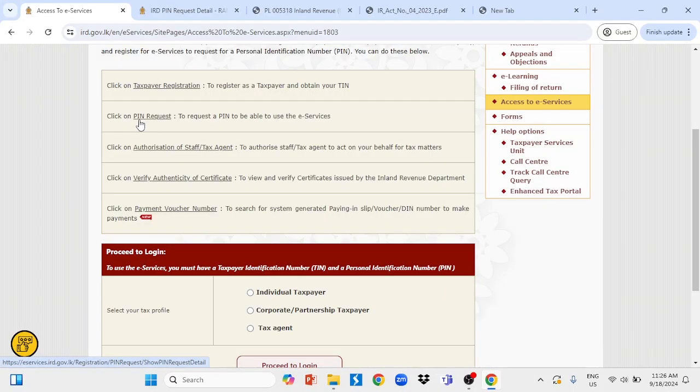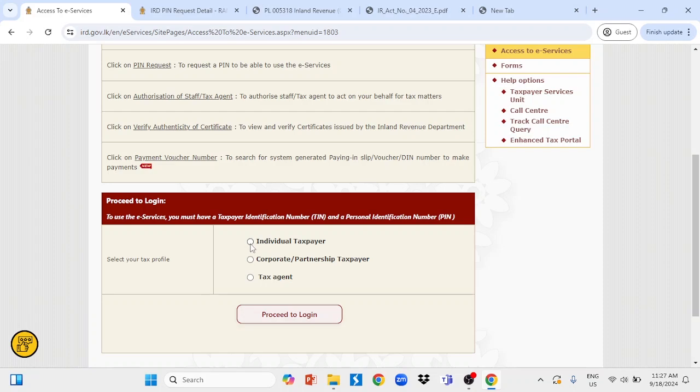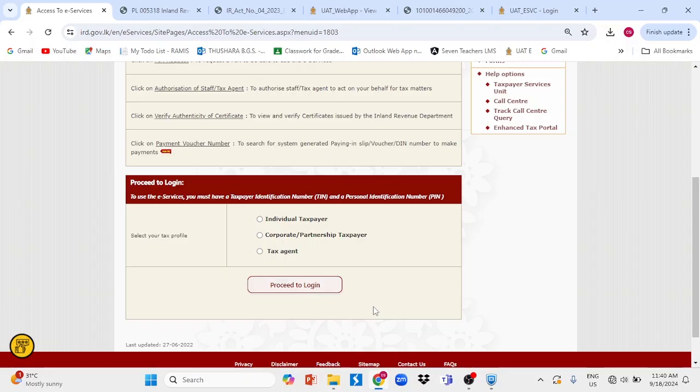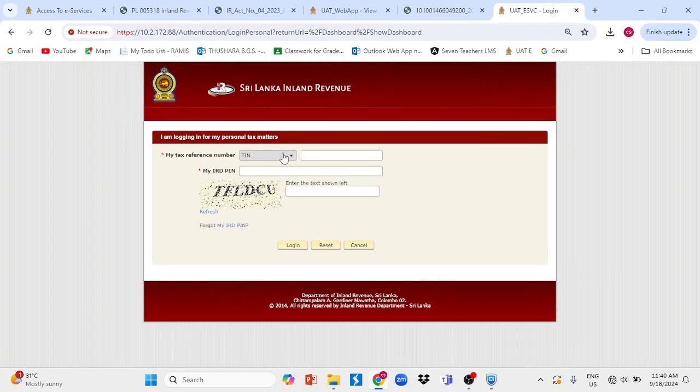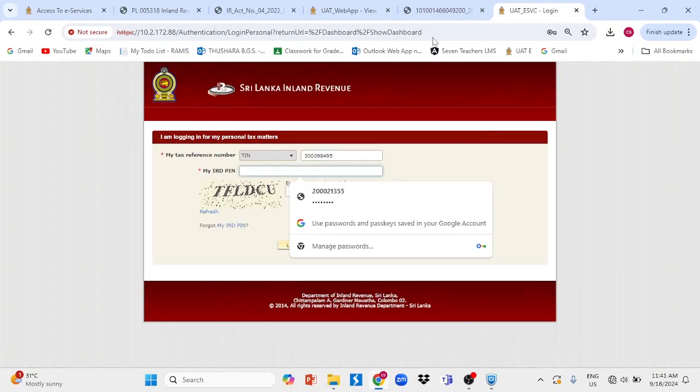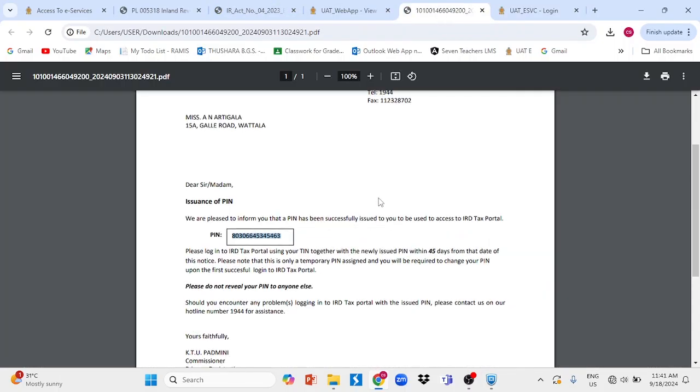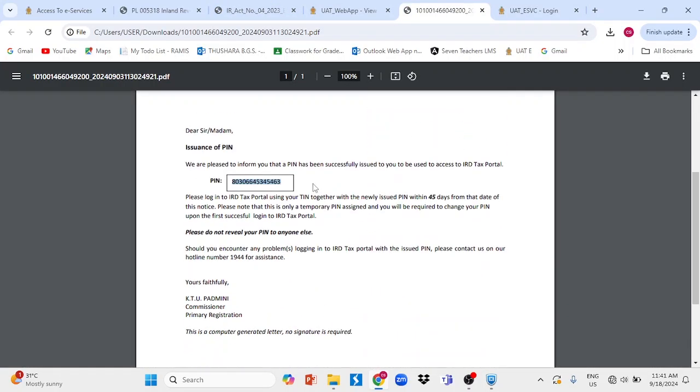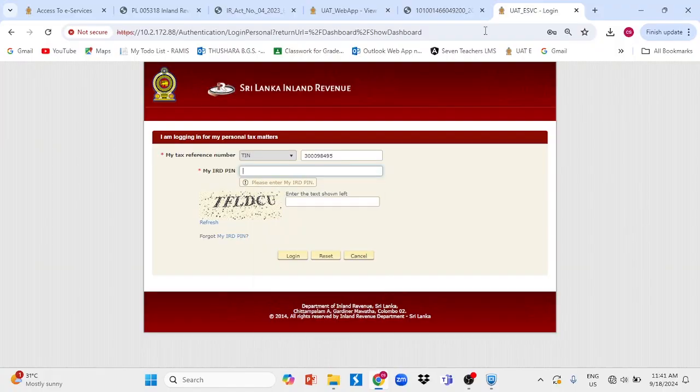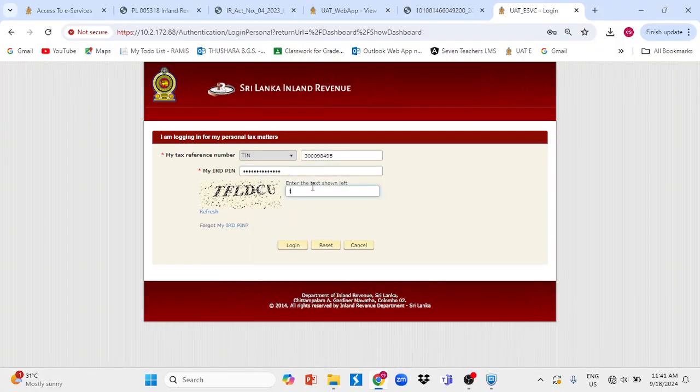Once you update your email ID, you can request a PIN by clicking on this PIN request hyperlink. The PIN will be emailed to your email address which is registered with us, and you can directly log into the system by selecting the appropriate option. If you are an individual taxpayer, you can click on individual taxpayer and proceed to login. You have to enter your TIN here and the PIN provided by the department, which you get as an encrypted email. Once you open this document, you will see the PIN inside. So you can just enter the PIN here, enter the CAPTCHA, and click on login.